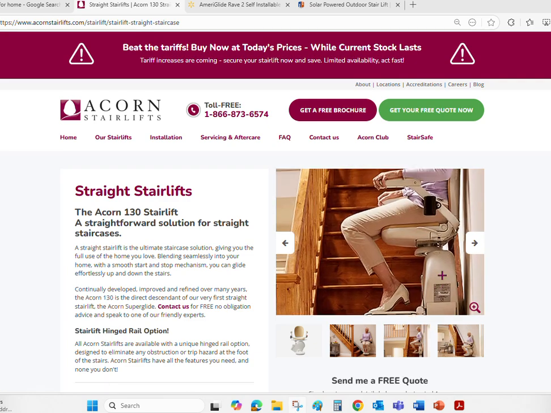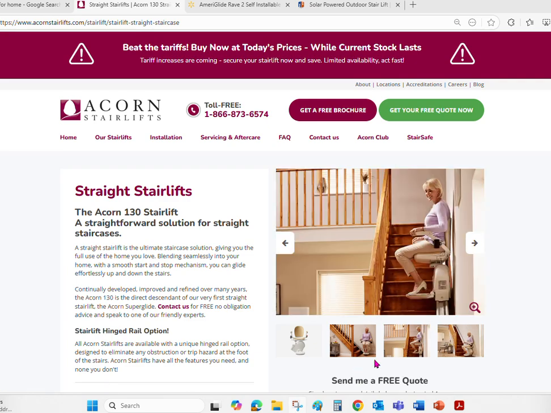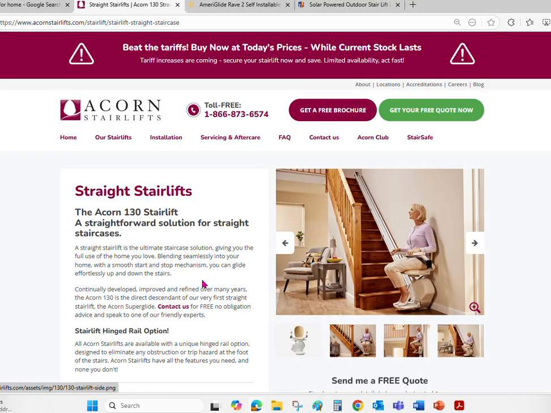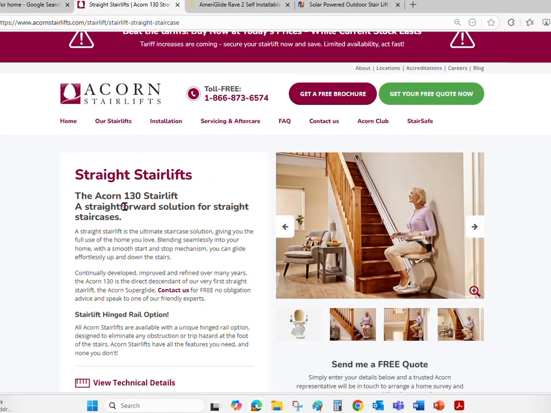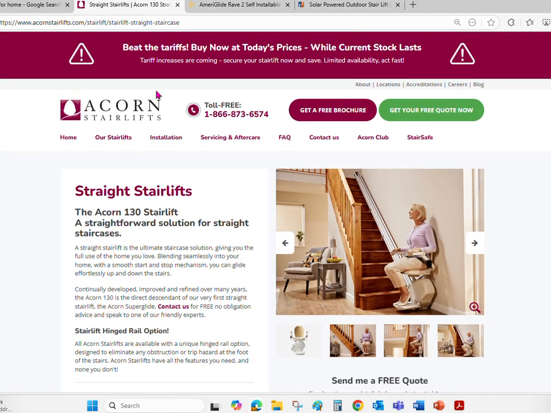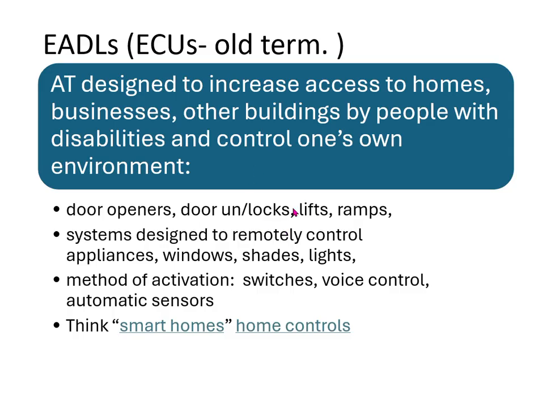This is another example of stair lifts that are installed indoors, obviously, and different options. And for each one of those, there are different specifications. Acorn is known in the industry for those stair lifts. I personally have never been involved in installing one, but most of those companies will have contractors who will come in and get the right permits and do the job according to specs. So this was an example of a stair lift.